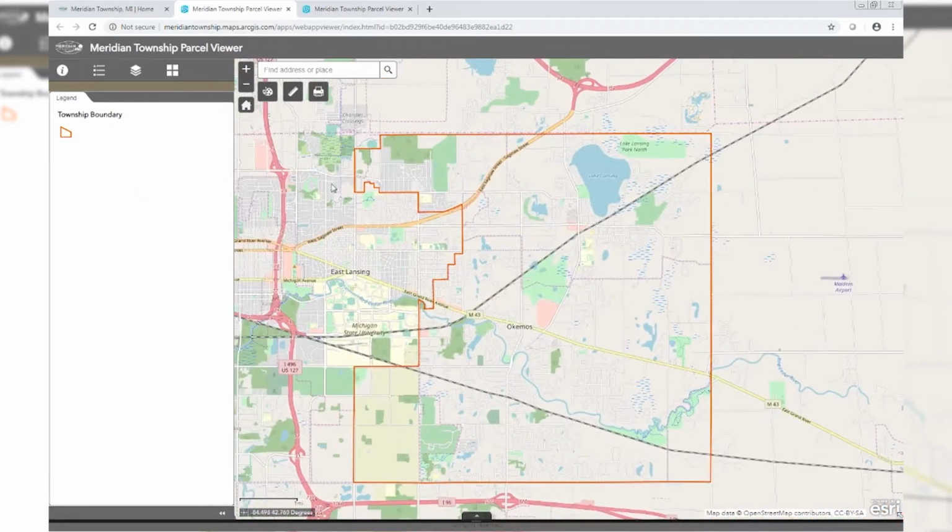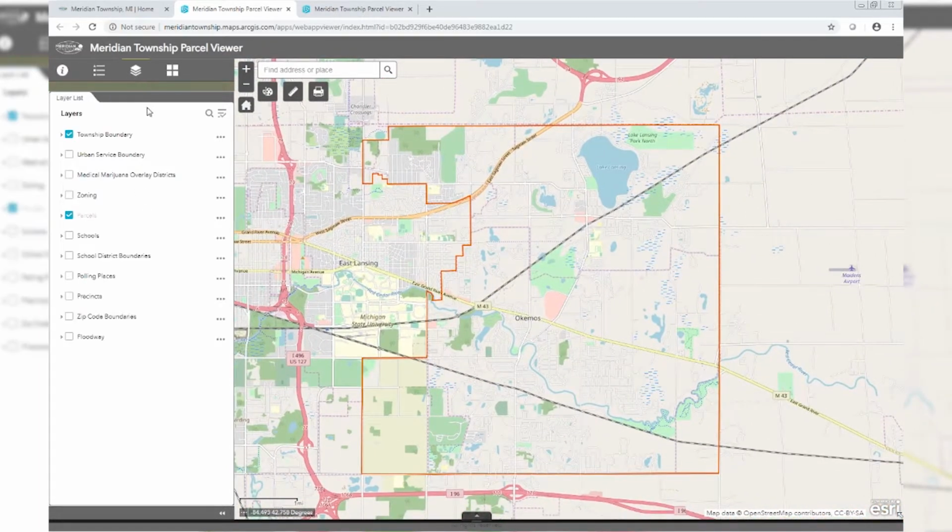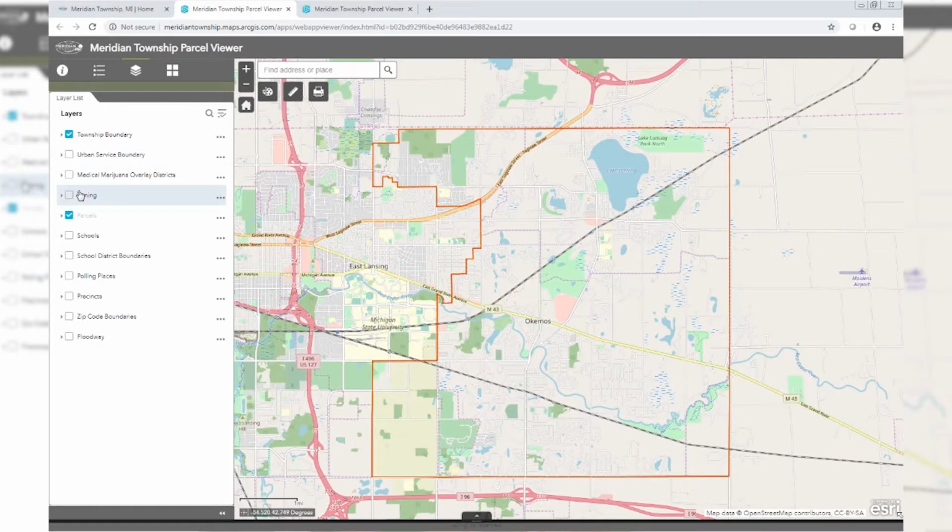Okay. And then the next tab is the layer list tab. This is where you can turn on or turn off other layers within the map. We've got a little over 10 layers here that you can choose from currently. When you first go to the map, the township boundary and the parcels are the only layers that are automatically turned on. Those are 2 of the most important ones if you're going to the parcel viewer. But you can also click on schools here, district boundaries, we've got floodway, etc.